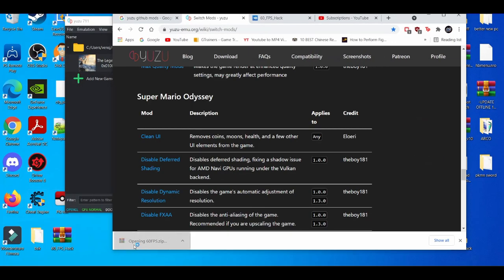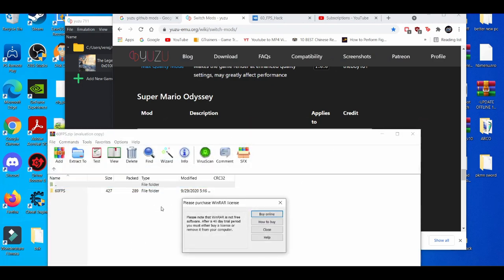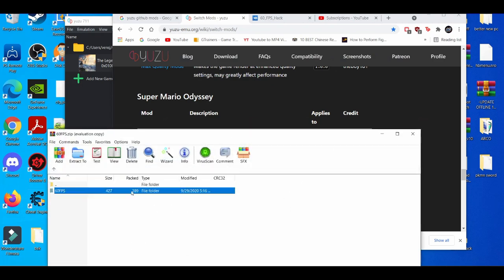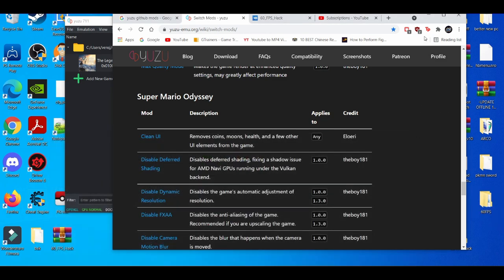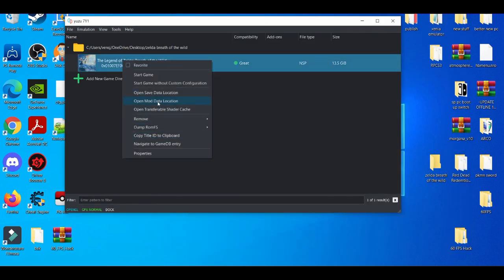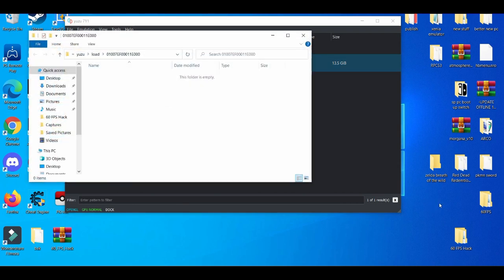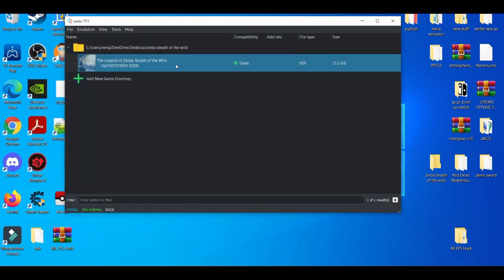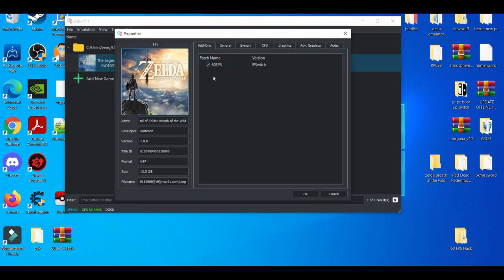All right, so you're gonna open this up. I'm gonna drag and drop this to my desktop. Let me close that out real quick. Minimize this. I'm gonna left click, open mod data location. I'm gonna drag and drop it here. Then we're gonna close that out real quick. And then for it to make sure it's on, go to properties. As you see right here, the box always has to be checked for it to be on.